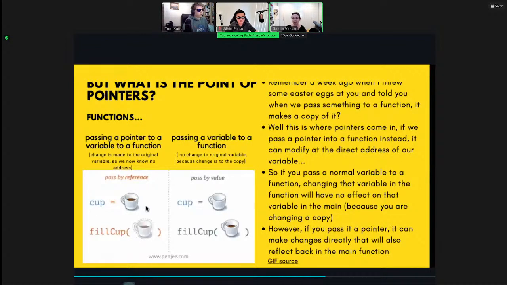So if you can have a look, what happens is here we are passing a cup, and this is the way that we've been doing it so far. We pass a variable to our function, okay? And what I've said to you is that's not exactly the same thing when it goes to that function. We make a copy of it. So it's like you're passing the cup over, you're making a copy of the cup, and you're filling up this cup. But if you notice, it's not filling up the initial cup, okay?